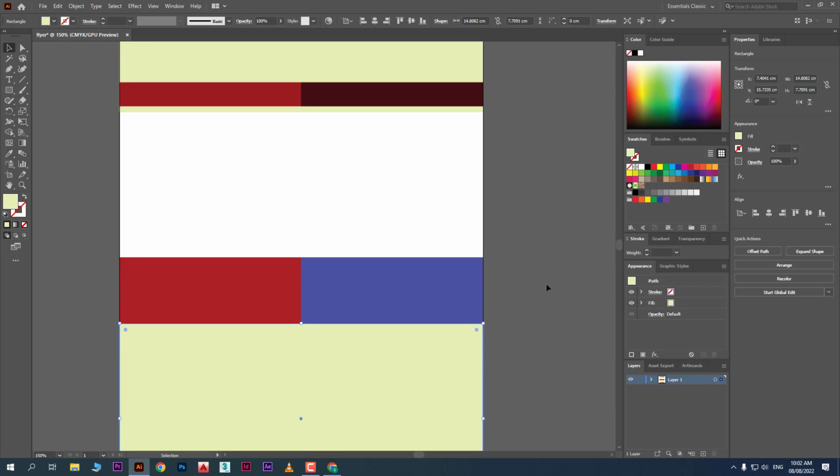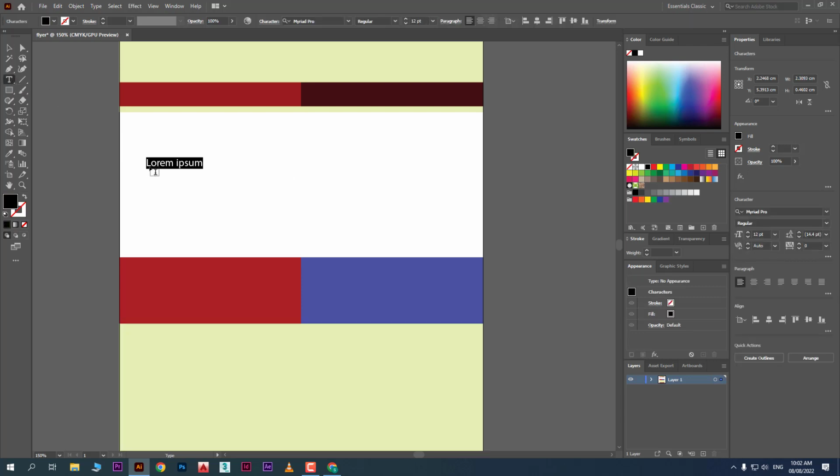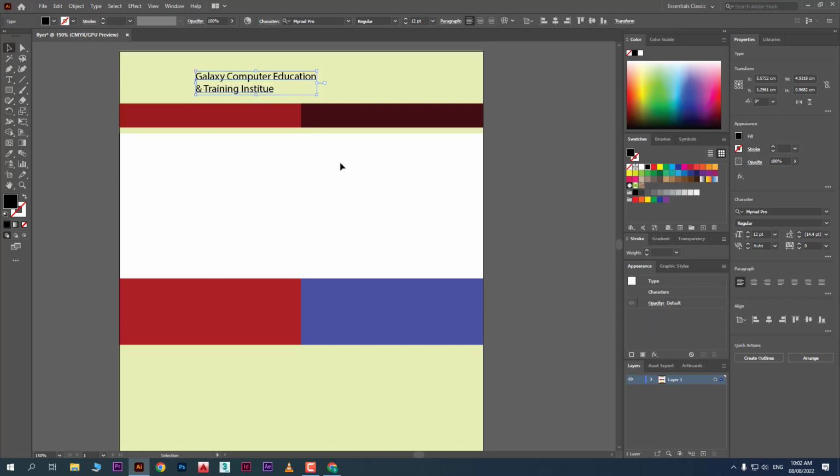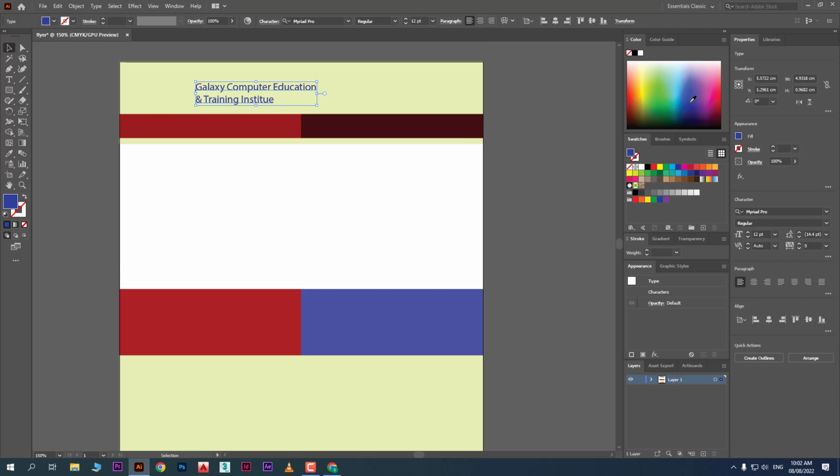Now it's time to write text. Go to the type tool and click once. Then you can type. For example, you can type here Galaxy Computer Education, enter, Training Institute. After writing, take the selection tool. Then you can move it if you want, like this. You can change the color as well.